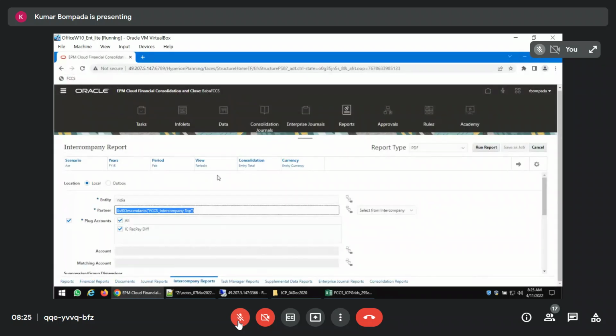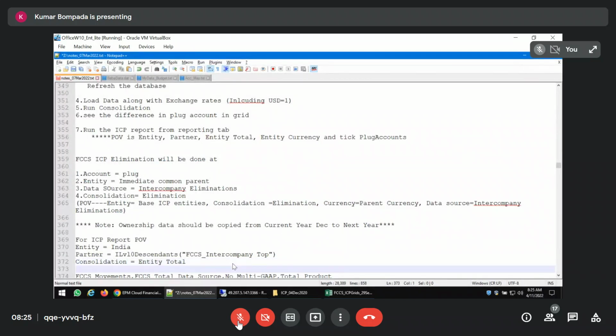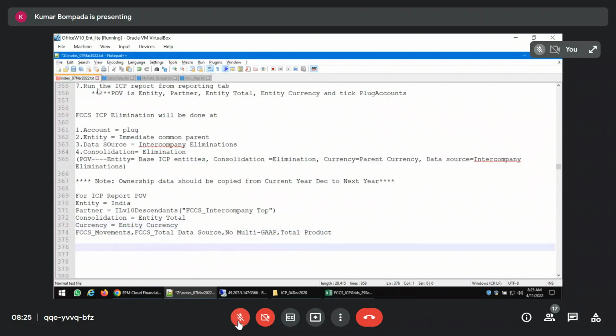So the main POV: consolidation is entity total, and currency is entity currency. Consolidation is equal to entity total, and currency is equal to entity currency. Clear? So this is the POV, we'll save it. Clear? Let me change this.